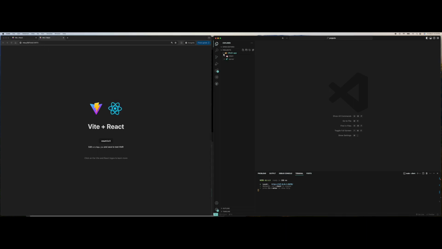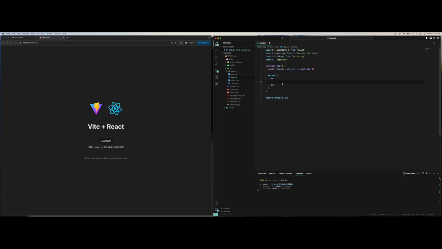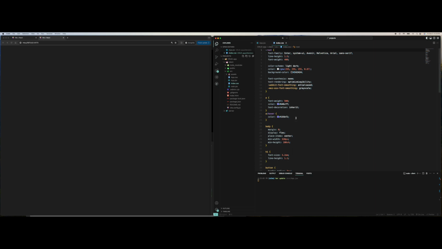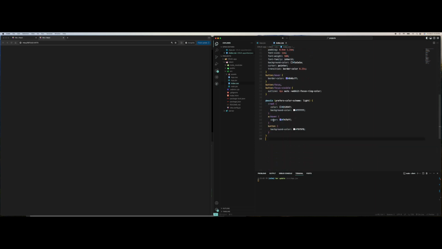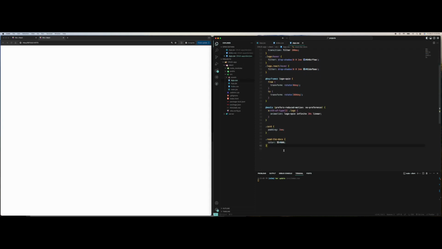Now open up your folder, go to your client folder, and then src, and then we have our App.jsx. We're going to remove everything that's inside this, and then delete this one. We're also going to delete everything inside index.css and delete everything inside App.css.